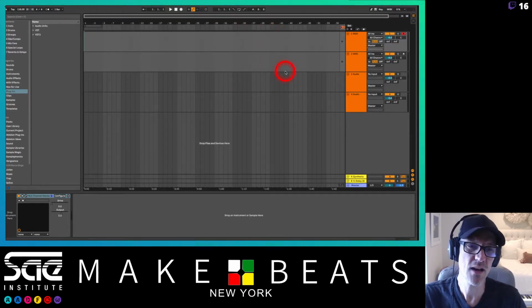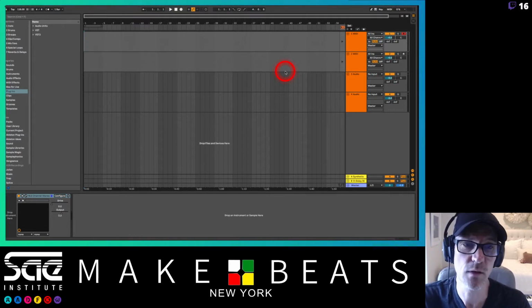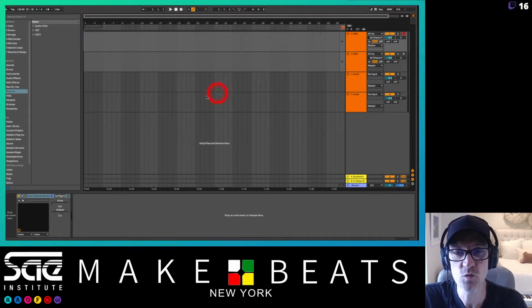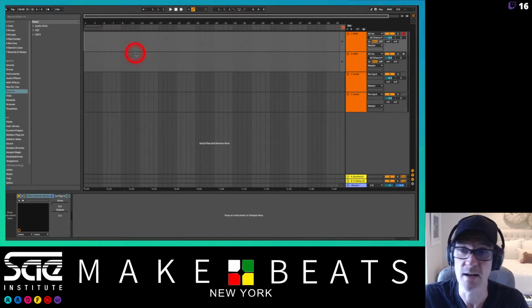Now, the arrangement view is going to look very familiar to you already if you've used Pro Tools or Logic or even maybe FL Studio. And this is just where you can lay out your song in a timeline. You've got the time that goes across the top up here. It's measured in bars and beats. Down at the bottom, you've got your minutes and seconds so you can see how long the song is. And this is just time, goes from left to right. So it starts over here and it ends up over here.